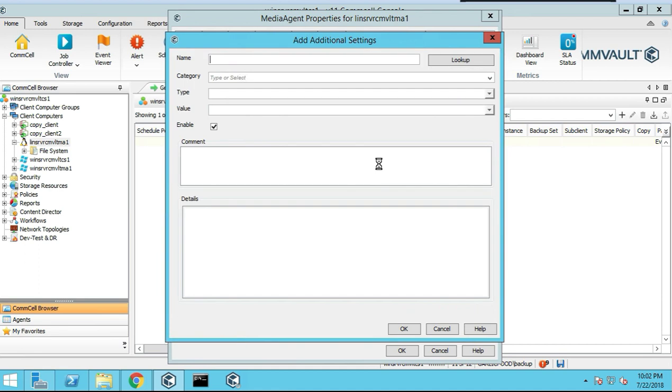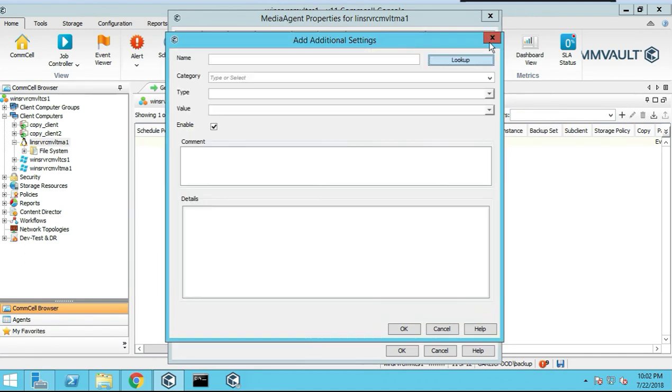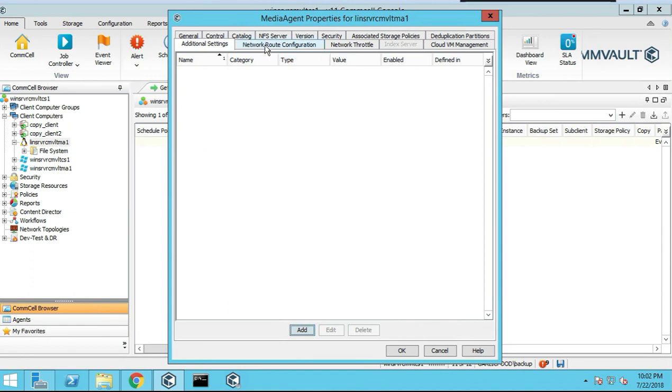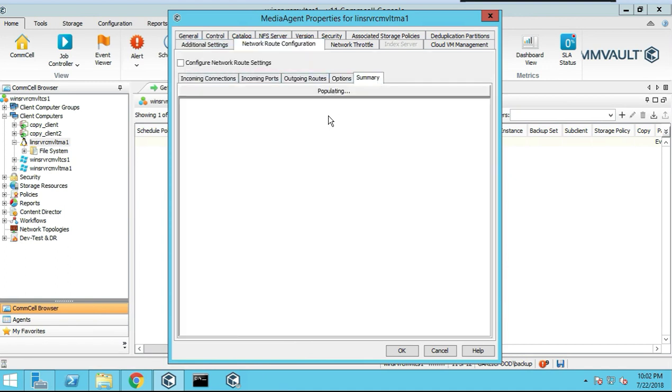This is the same thing as a regedit setting that you can use. You have the network route configuration, what it's able to point to, and in here I think we have one that's pointing to the CommServe actually. Let's click on summary. I believe I do. Yep, sure do. Yep, going from the CommServe to this client here.